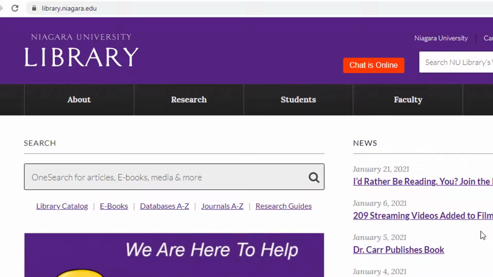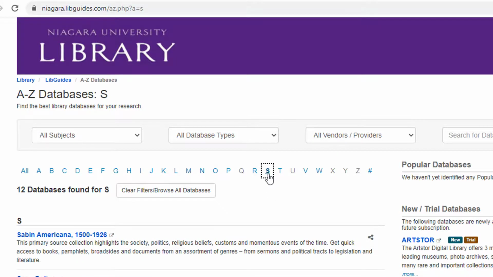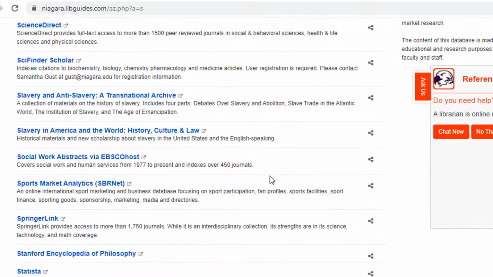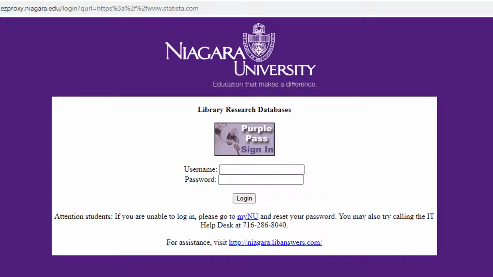library.niagara.edu. From there, we'll click on Databases A to Z. This will open up in a new tab, and now we can click on the letter S to jump right to the databases that begin with that letter. Now I click on Statista, and this opens up in another new tab. If you're off campus, you'll be asked to log in with your Purple Pass username and password.